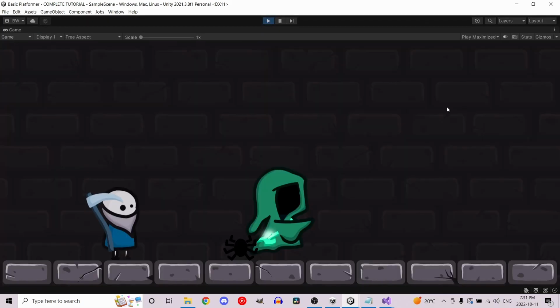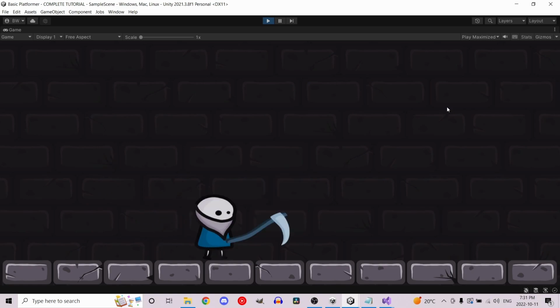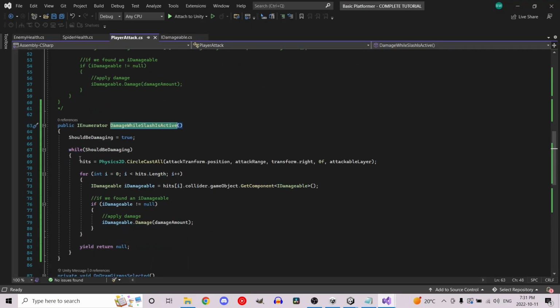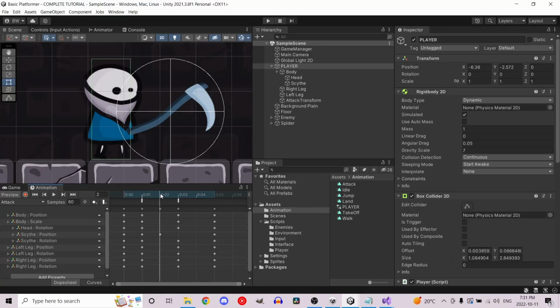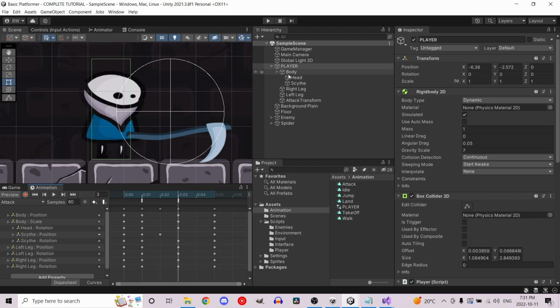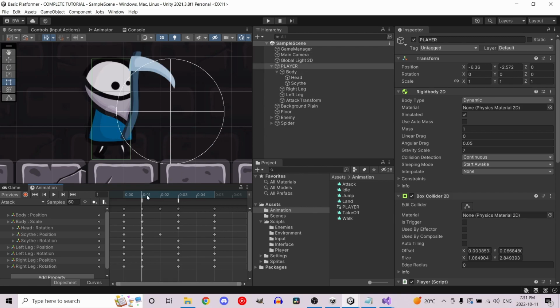Let's test that. All right, so this is really cool. We're able to control when we're doing damage, but we have a problem. He's now killing them in one hit. And that's literally because we are running this every single frame, and we are running it for 1, 2, 3 frames. So it's actually damaging him 3 times and killing him right away. So what can we do about this?